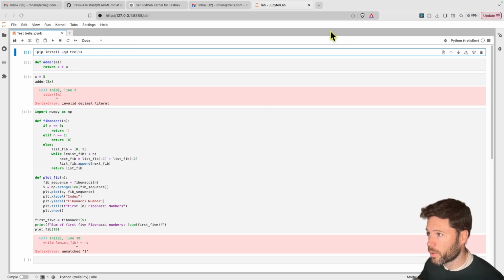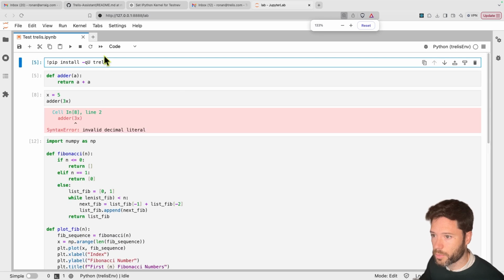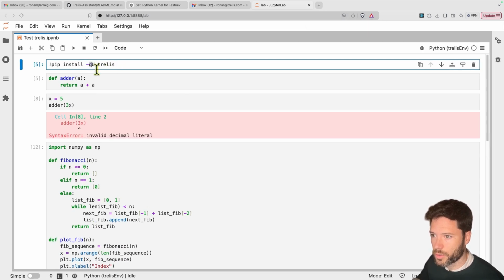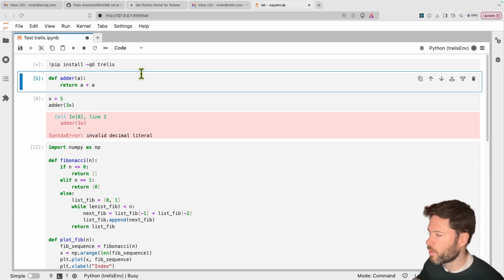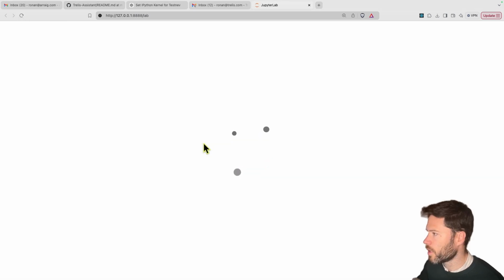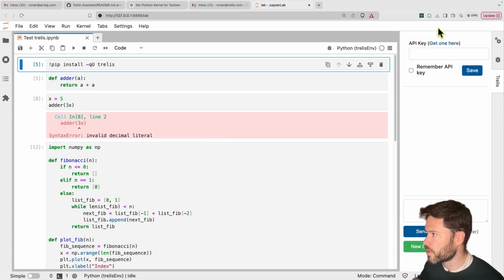So a notebook has opened up here and you can select an ipynb file. And next you need to pip install Trelis. Optionally, to do it silently, you can add -q, and the -U will get the latest version of Trelis. So I'll run that installation. And once it's done, I'm just going to refresh. And when I reload, I should see that the chat box pane arrives here on the right-hand side.